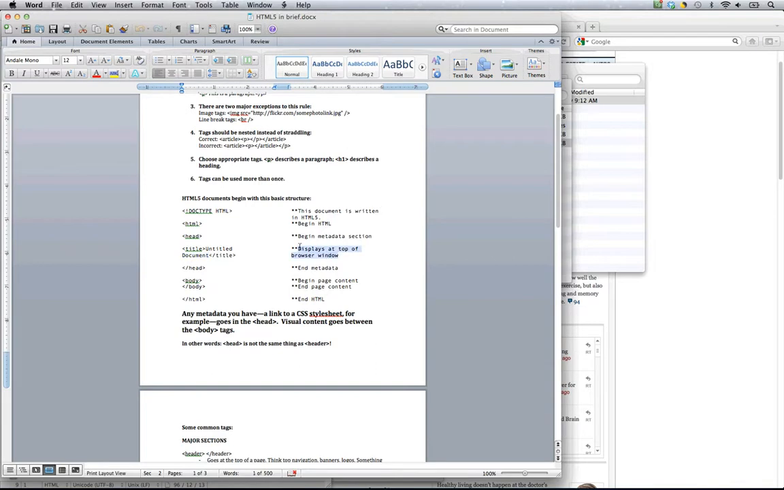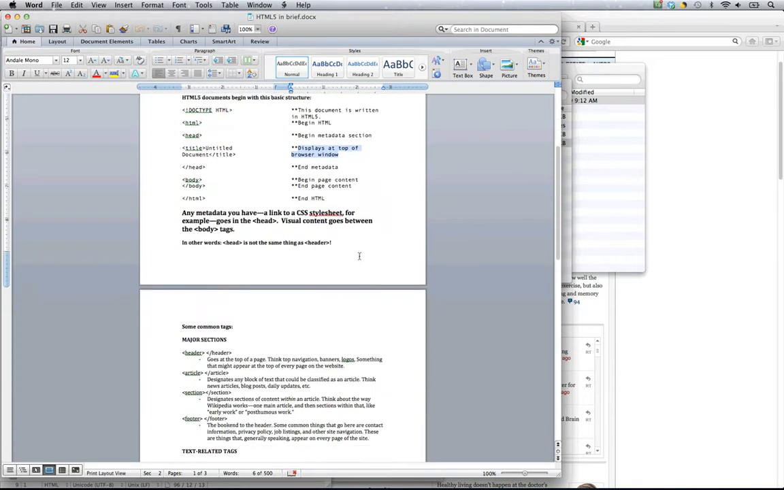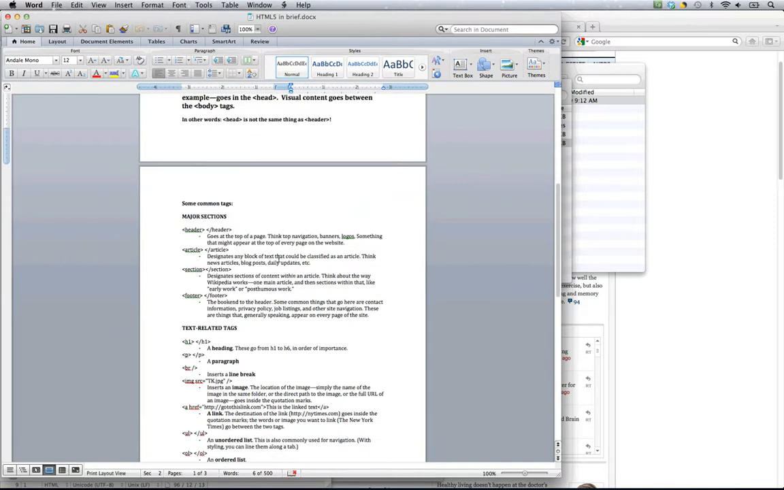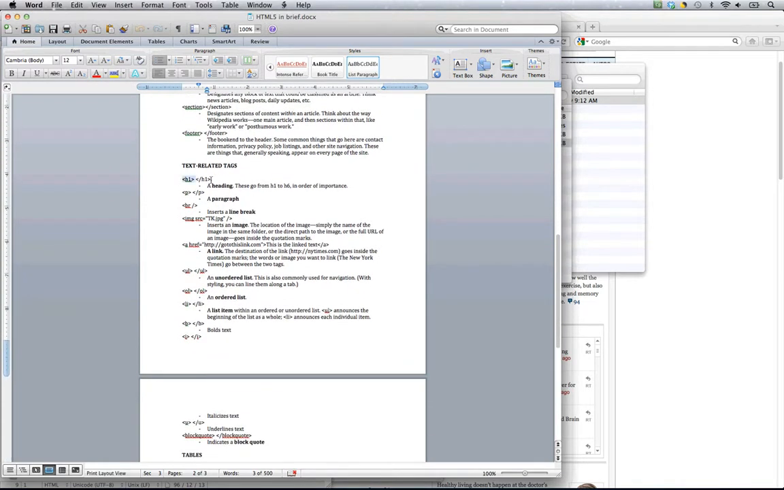So title might seem like a good option, but remember that that displays at the top of the browser window. We've seen that at work already when I titled it HTML assignment. I'm going to keep going down, searching here. Header maybe? This doesn't look like it. It's got navigation, banners, logos. This is more of the complete section of what appears on top. What else could do? Aha!